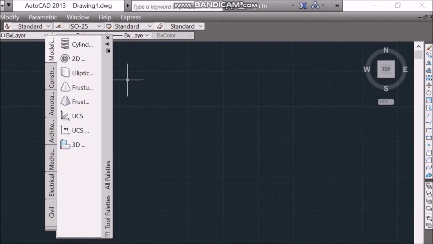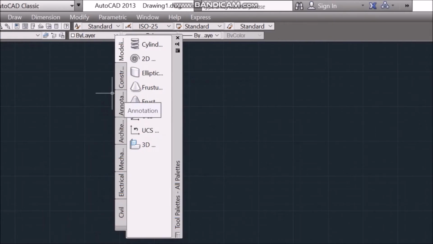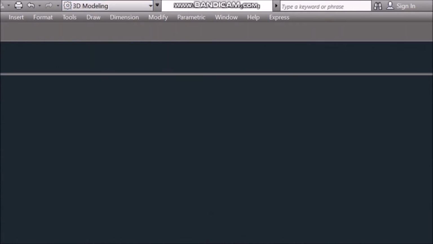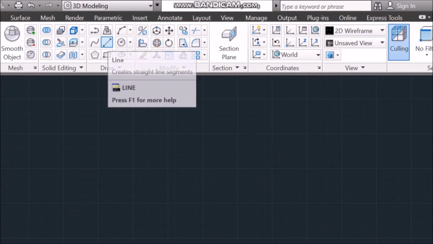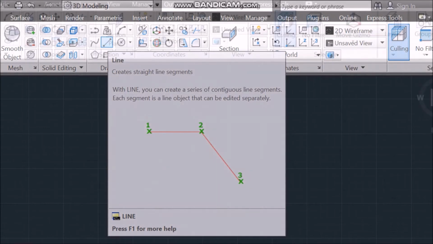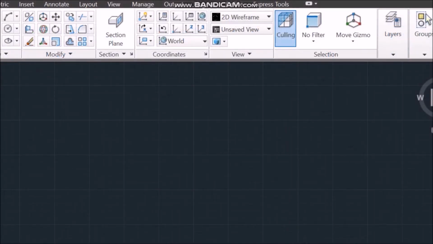Since we are going to create a 3D model for our 3D printer, I need to change my AutoCAD mode back to 3D modeling. You can either choose 3D basics or modeling, but I always prefer choosing the latter one because it has all the needed commands to create complicated 3D objects. And now that we're back to 3D modeling mode, this black space that you see is mainly our drawing space. All you need to do is select the command and start drawing.